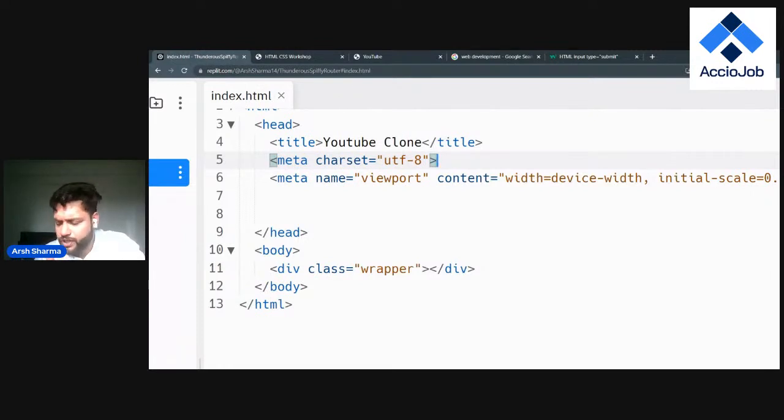Inline tags, Rajesh, are mostly our text tags. Okay, divs and these buttons and all of them are mostly block types. Yeah. It can be anything actually.